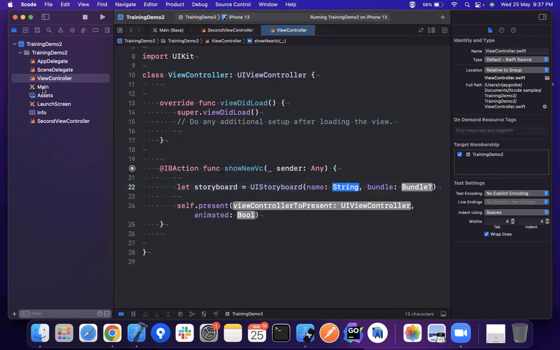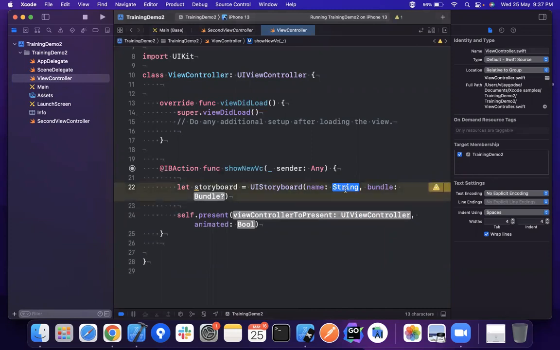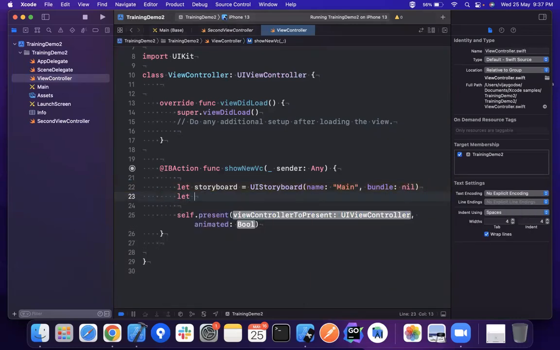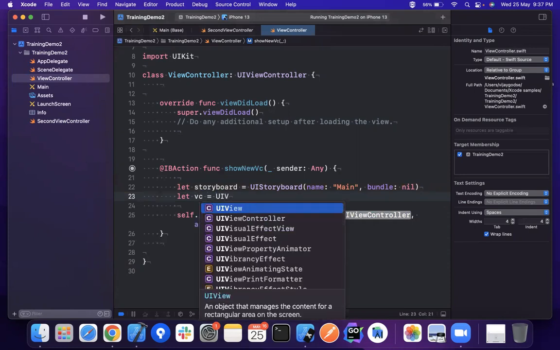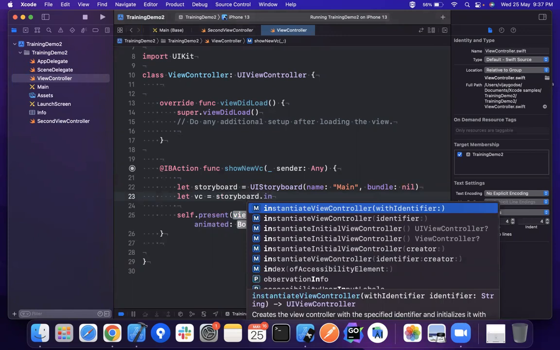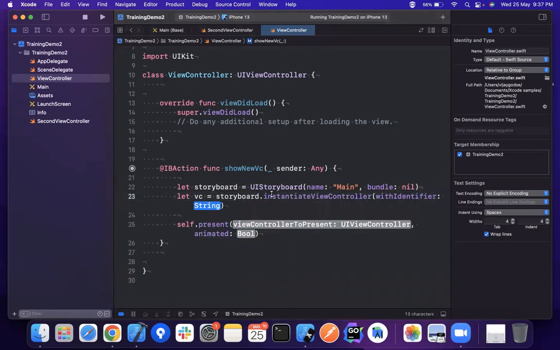So we have only one storyboard right now, and that is Main. So I can just write name here. Bundle is not needed here. Now create a view controller object. Sorry, you can just create using storyboard dot instantiate view controller with identifier.